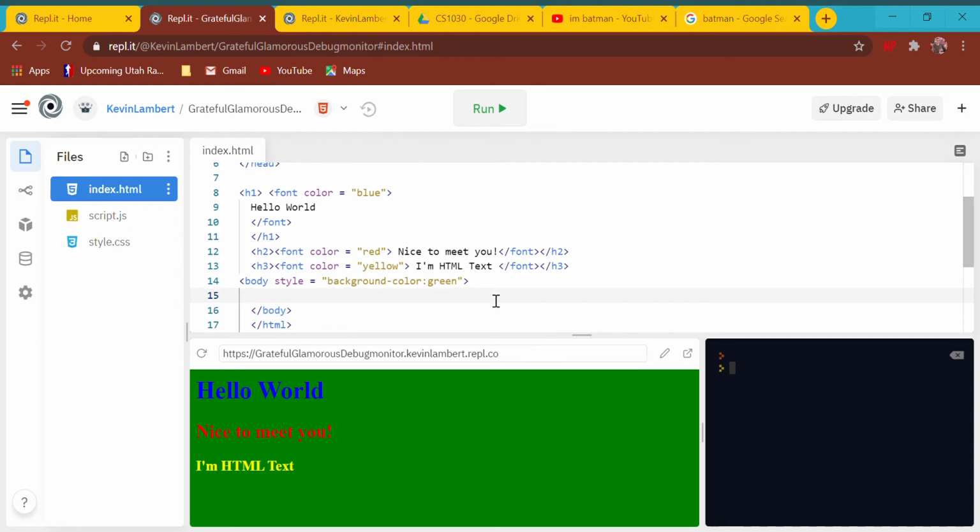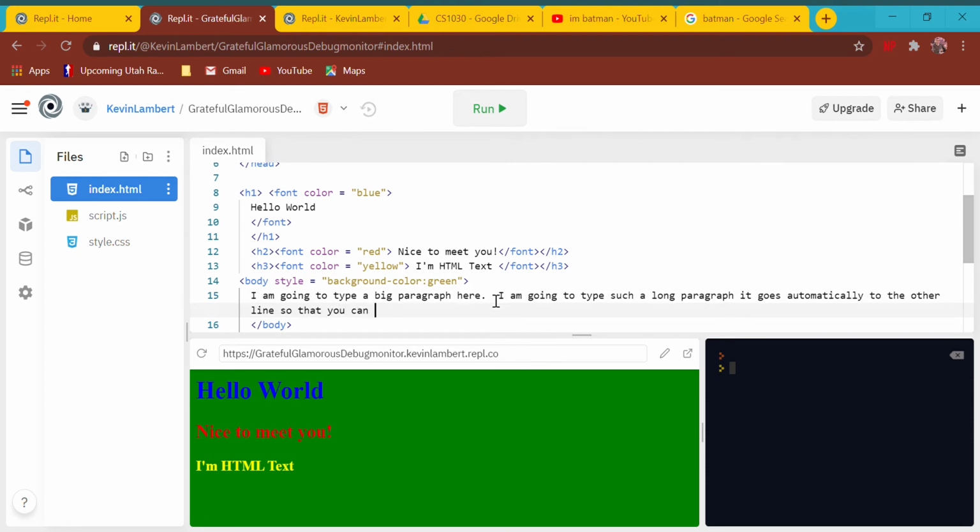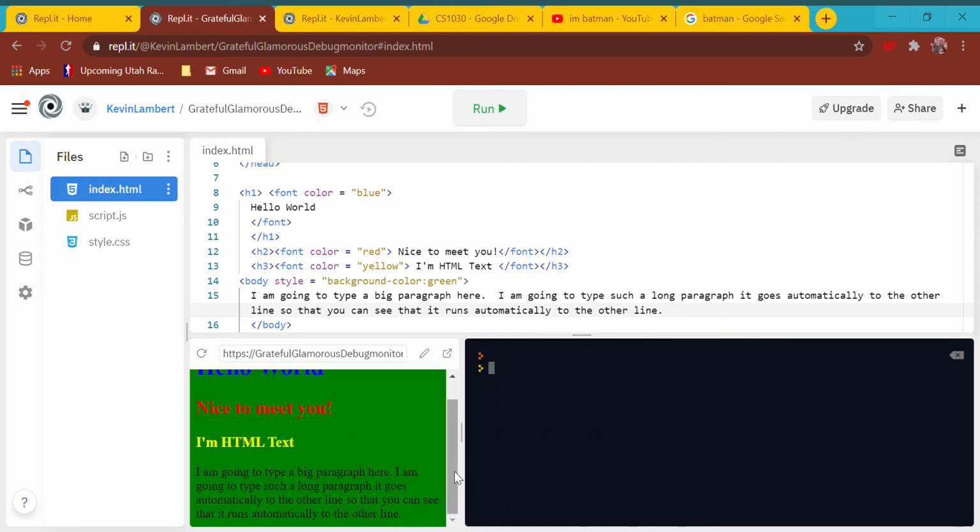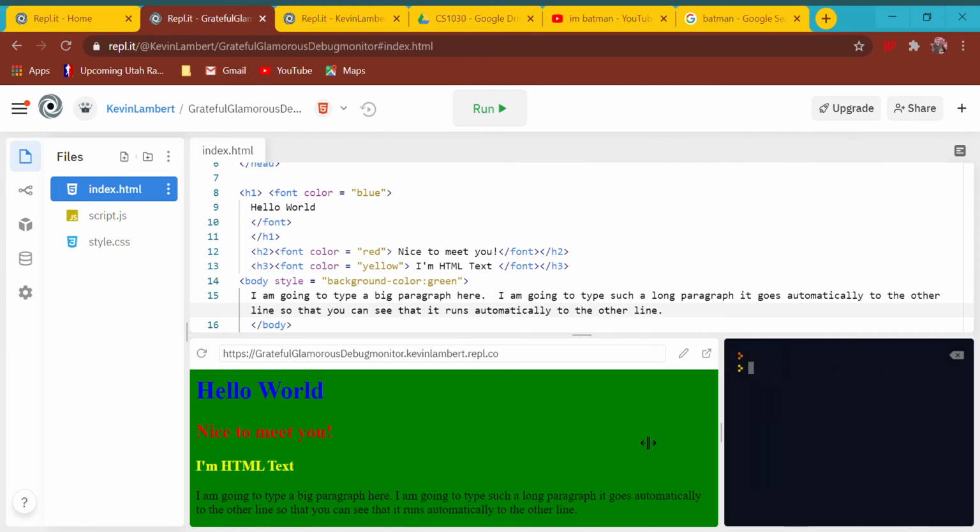And we can create a body and all of those things. So I'm going to type a big paragraph here. Yep, there you go. Such a long paragraph, it goes automatically to the other line so that you can see that it runs automatically to the other line. Okay, so now I'm going to run it and see how that. And if I change the size of my browser window, you see how it condensed there and stretched out there.